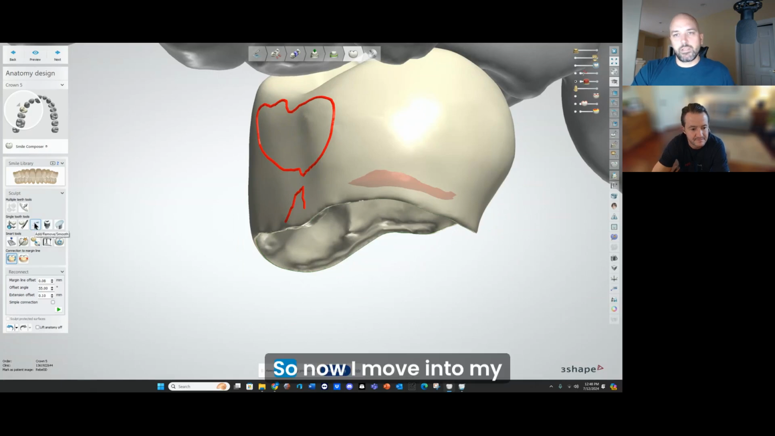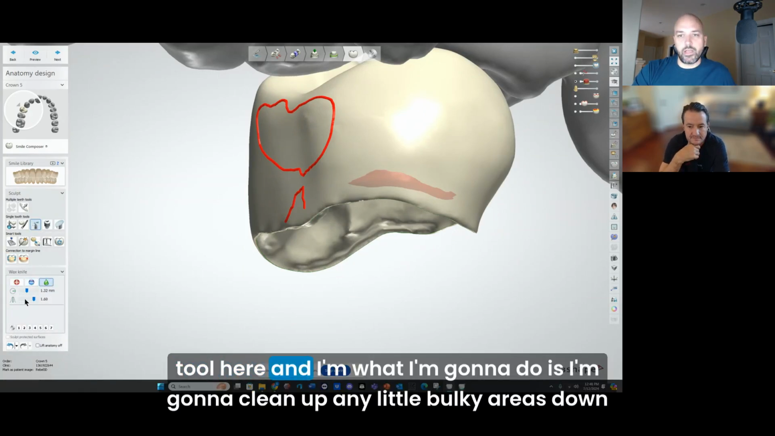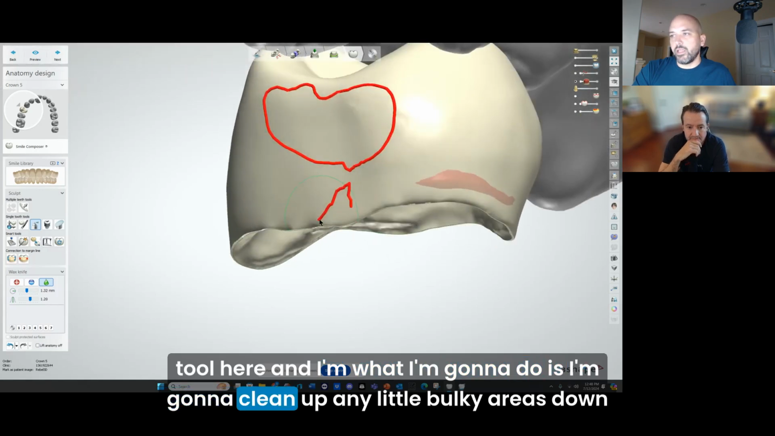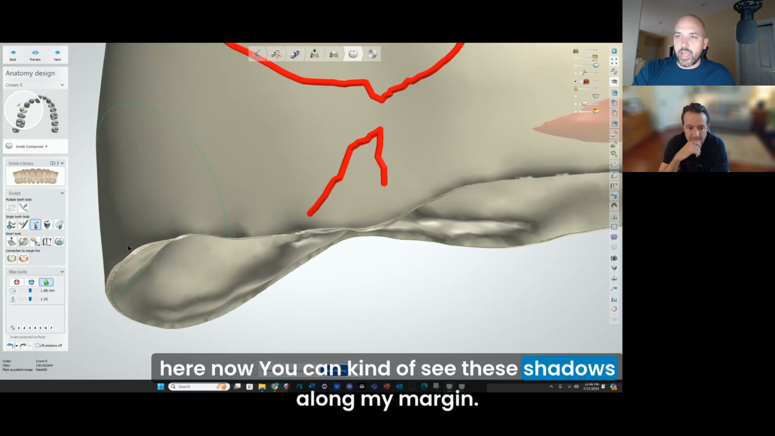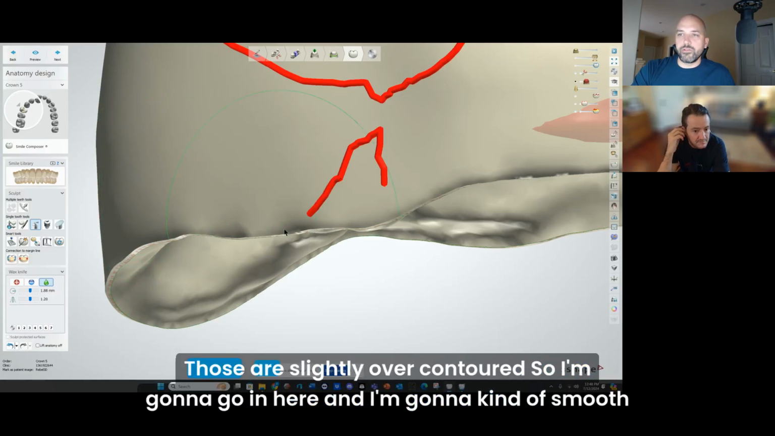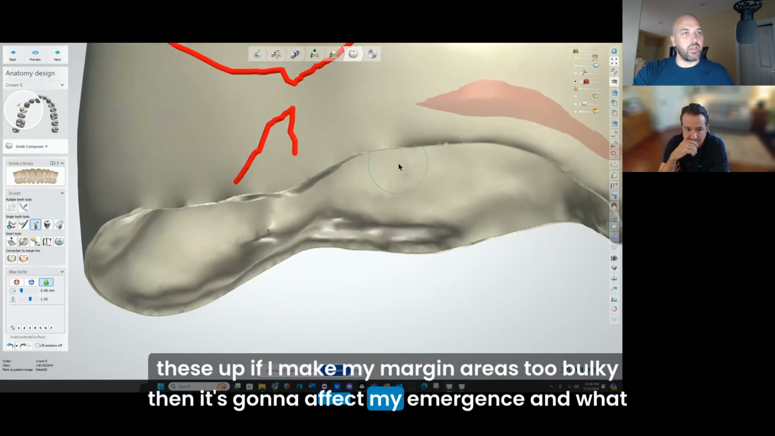Yep. So now I move into my smoothing tool here, and what I'm going to do is clean up any little bulky areas down here. Now you can kind of see these shadows along my margin. Those are slightly over contoured, so I'm going to go in here and smooth these up. If I make my margin areas too bulky, then it's going to affect my emergence.